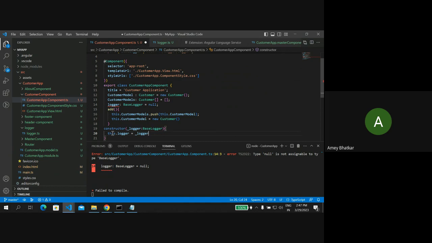Okay. So have you understood what we did here? Someone who creates the object of our customer app component has to pass a logger definition to it. In our case, it should be the base logger or any definition derived from the base logger. We have a DB logger and a console logger derived from the base logger. So we can pass this while creating the instance of the customer app component.